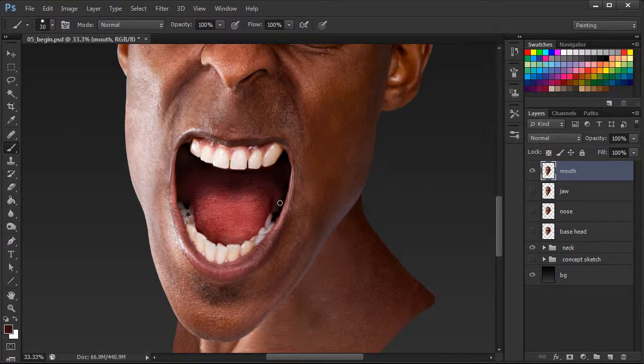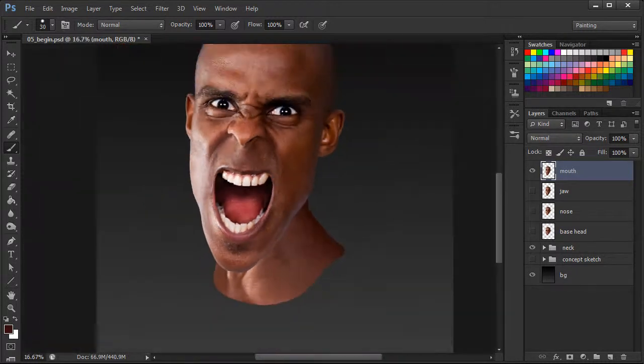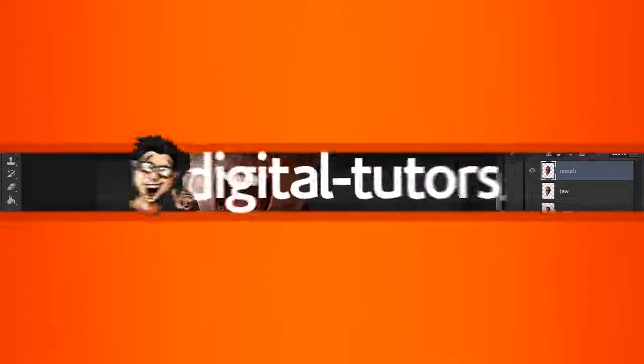All right, so now that we've got the tongue in place and the mouth shape a little bit more refined, we're ready to start adding in some really nasty teeth. What we're going to do is incorporate another photographic element into our image to give him some really nasty, aggressive looking teeth. That's what we're going to focus on in the next lesson, and we'll see you then.